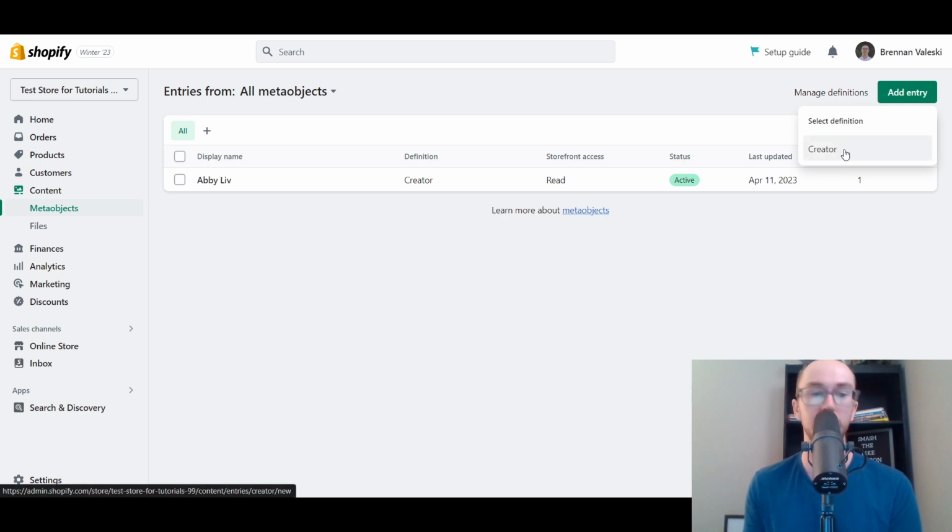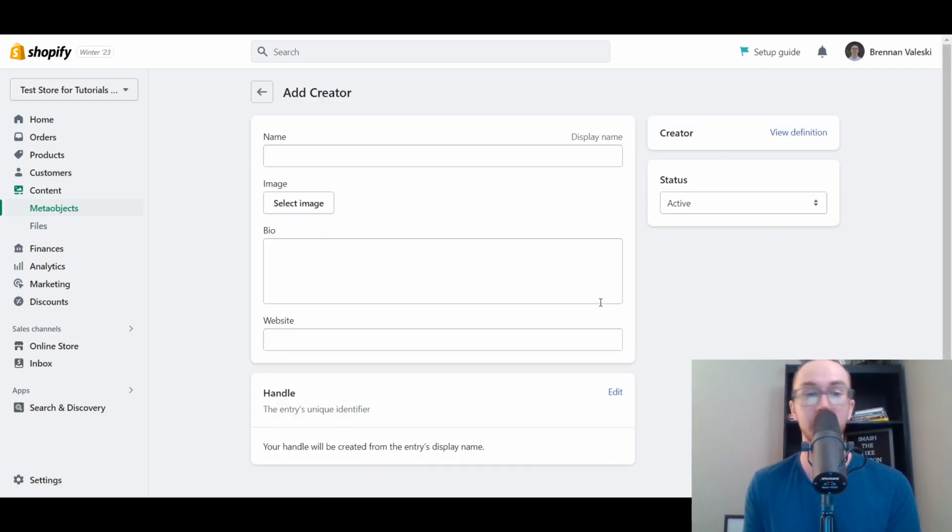Again, I will be showing you how to create a definition meta object from scratch. We already have selected that, so we're going to select creator. And as you can see here, we now have a name, image, bio, and website all set up here dynamically as for the creator definitions. This is a great way to create dynamic data that goes into your site and appears in multiple different locations. It's just a great way to have one source of truth for your dynamic data and creating custom data as well. So you can add in your creator profile.